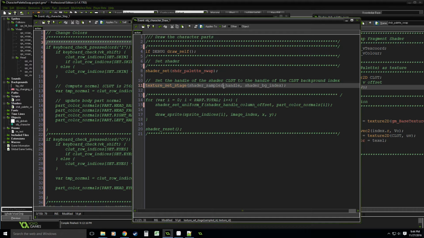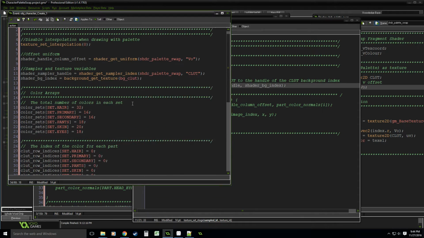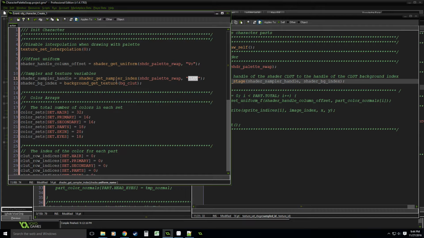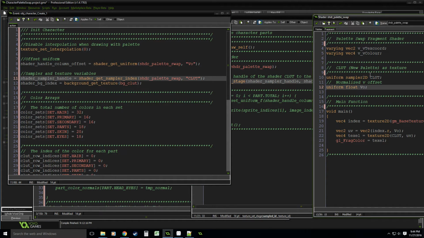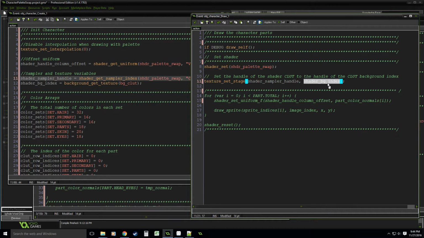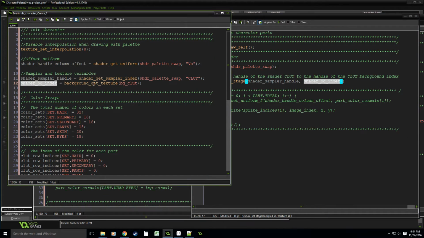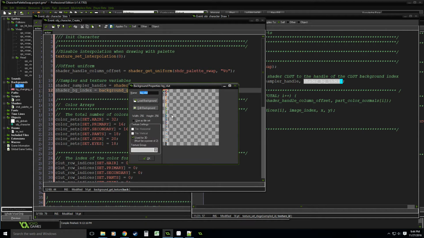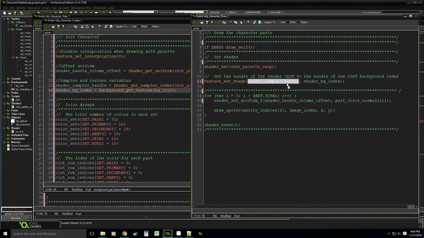So this is the sampler handle that we have in the create code that points to the 2D sampler in our color lookup table, called color lookup table in our palette swapping shader. And then this background index is just the background index for the background texture for the actual image. So we tell it, here's a sampler and here's a background texture to pull from. So that sets the stage.